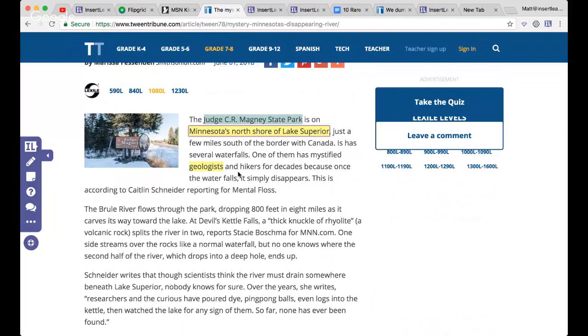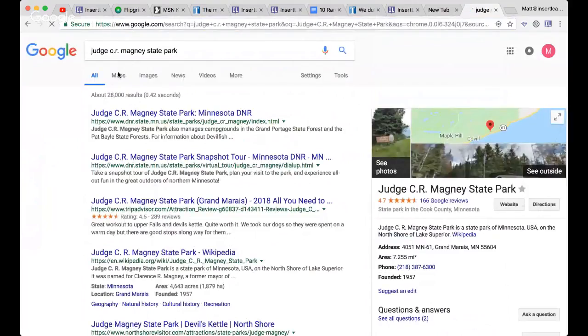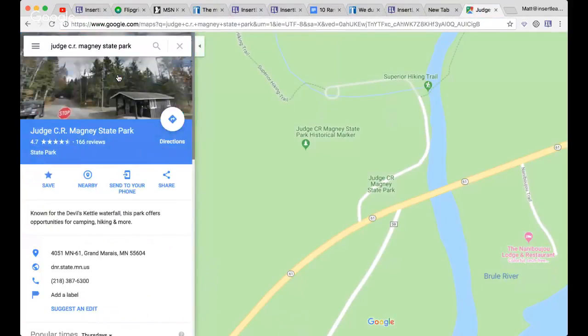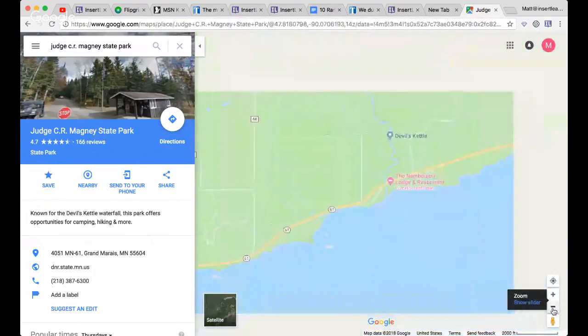So I've copied that, and I'm just going to paste it in Google search. We're going to head over to Maps. And this is now going to let us actually take this map that you see on Google Maps and embed it directly into that article.